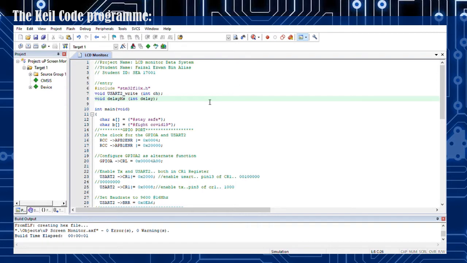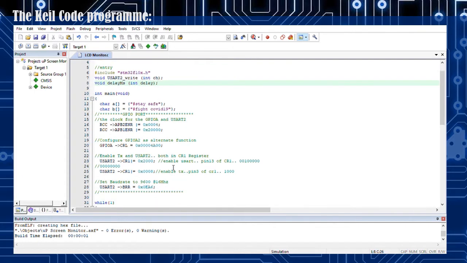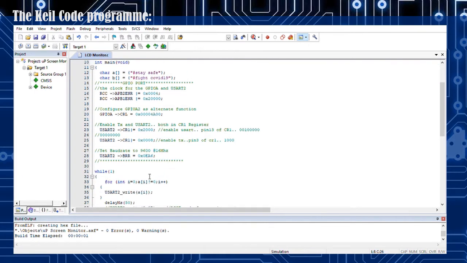Okay, I would like to share and show you the Keil code program. Before we get the output, we have to write all the particular details of the coding program. We should declare and make sure the clock has been reset, GPIO and USART2, and then we have to put the data. The characters we put for the output are: stay safe, and the characters are fight COVID-19 hashtag.